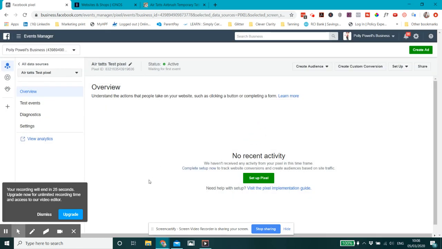And that's it, really. Now, if you need help, once you've set that pixel code up, you will then need to set up retargeting ads, create audiences based on the people who visited your website. If you want help with that, just get in touch and we can discuss it further.